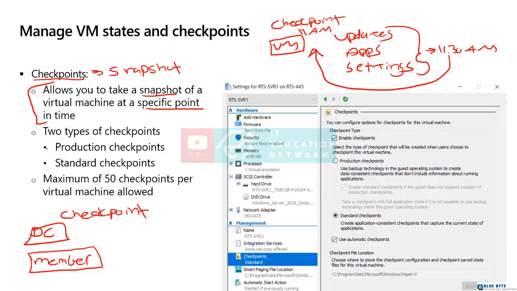Now, we do have two types of checkpoints. There is a production checkpoint and a standard checkpoint. When you go to configure this, you simply go to the settings of a virtual machine, and under Management, there is this Checkpoints option. And this tells us exactly what the difference is. A production checkpoint uses backup technology in the guest operating system to create data-consistent checkpoints that don't include information about running applications. No information about apps running. So it does not actually save the current state of the operating system.